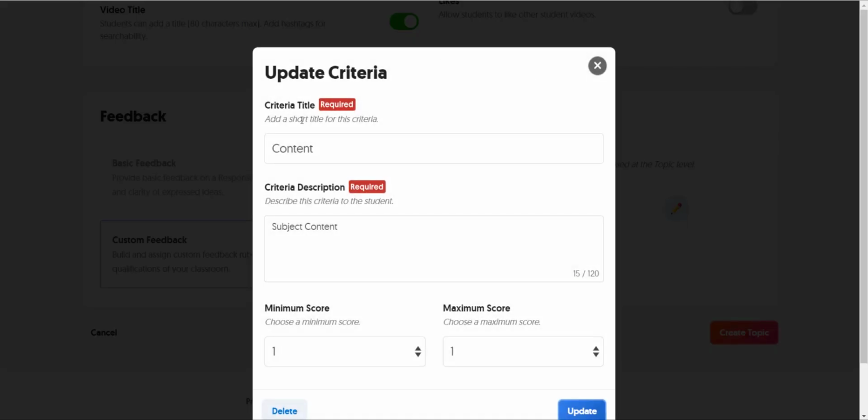Notice that under criteria title, you can change or update the title. Below, you can add a brief description to describe this criteria to your students. This is a required detail, but it's also essential for your students so that they have a deeper understanding of what they are going to be assessed on. Notice that you can also set a minimum and maximum score, so you can decide the parameters of this rubric.